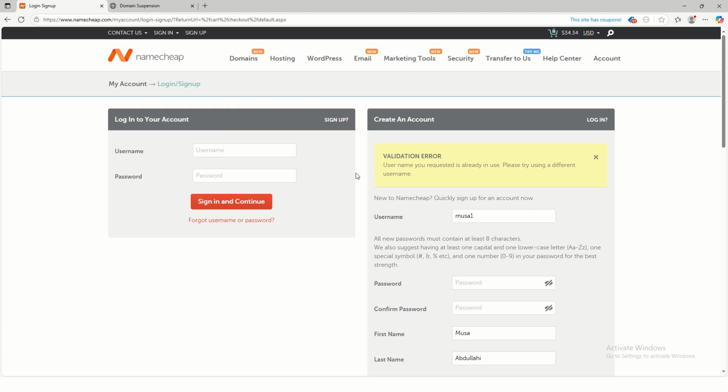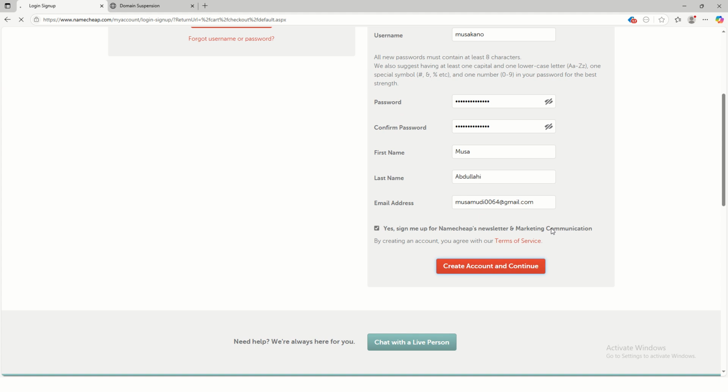So I need to enter my email ID to verify. It says the username you requested is already in use, please try using a different one. Okay, so let's say Musa Kano. Password, I need to enter this password again. Put a very strong password. All right, so just click on create and continue.